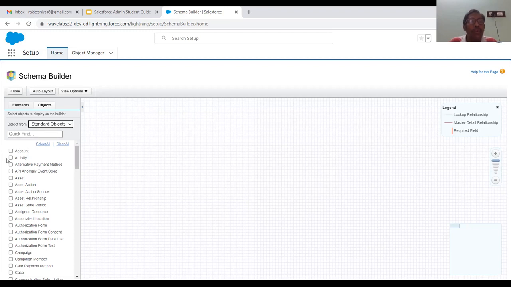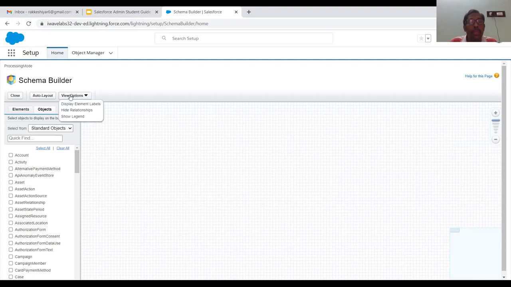Fine, now what you have to do is go to the elements. On the top, when I want to close this schema builder, I can close it, auto layout, right? And then we have view options, to display how you want. You can hide your legend, and the legend will be hidden. Display element name, and the element name will be displayed. You can say show relationship, and the relationship will be shown here. You can click show legend, and the legend will be shown.